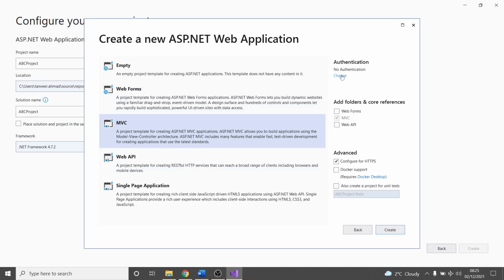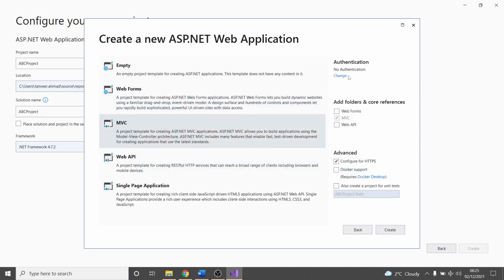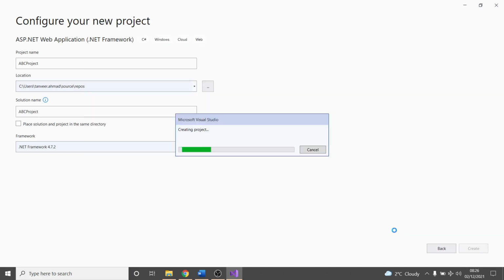And authentication at this stage, no, just leave it as it is. Once I explain how authentication works, how we can use Gmail, Facebook, Twitter authentication, or schools and all these, we can do this later. At the moment, just leave it with no authentication. All the settings you can leave as they are for now, and just click on create.